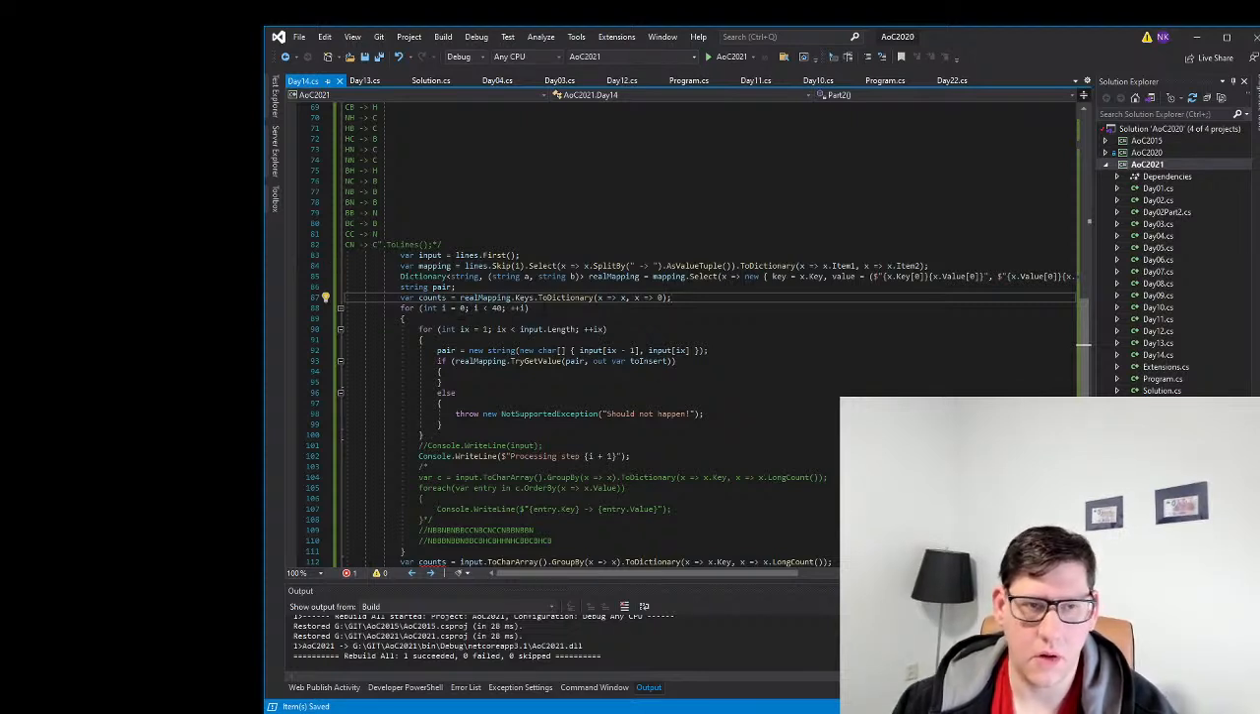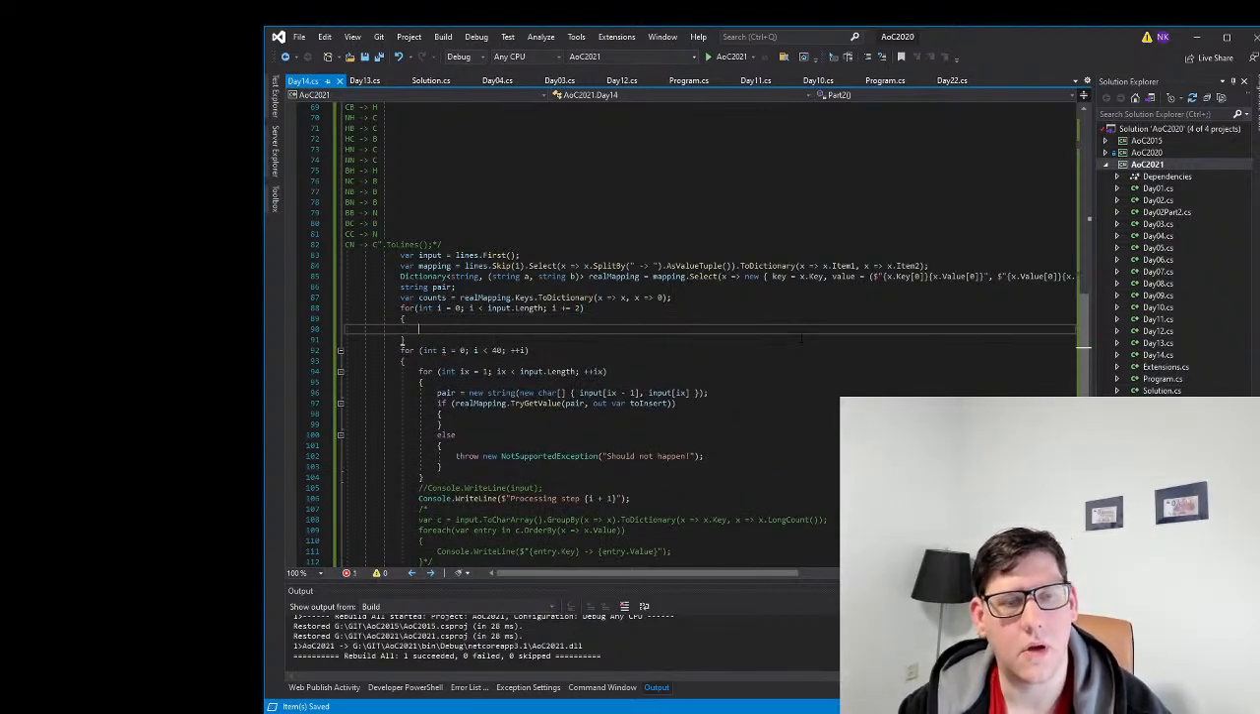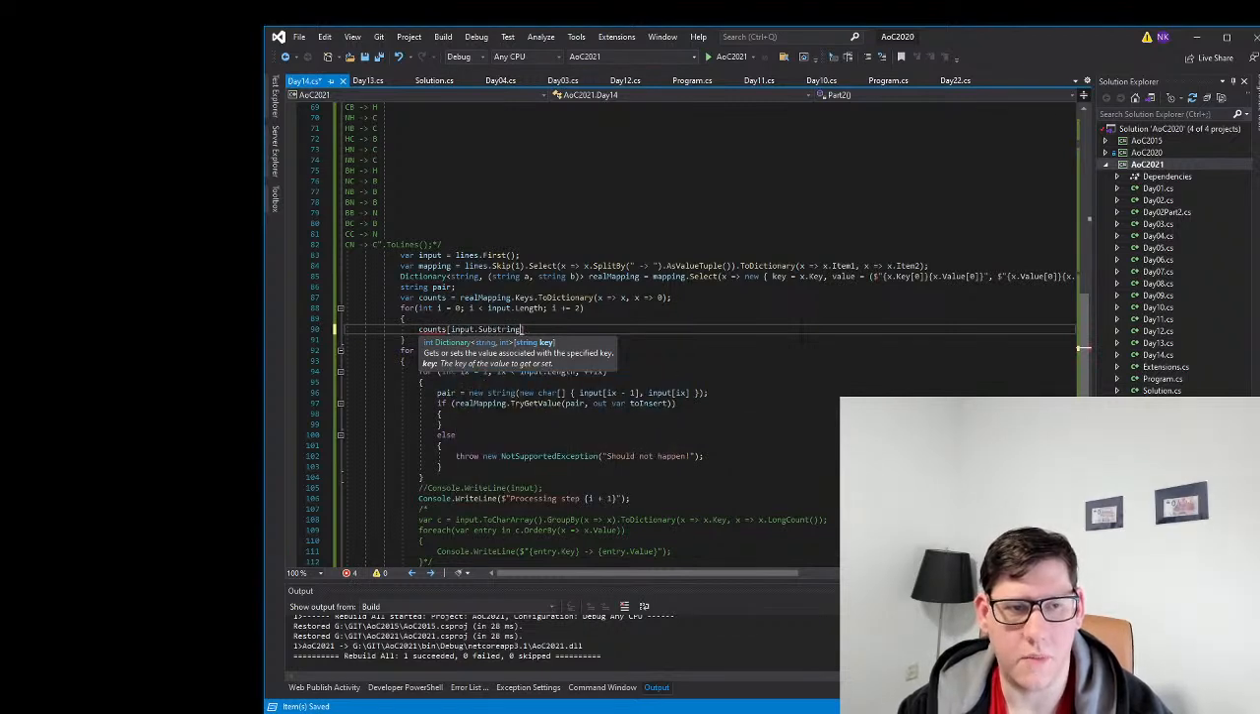Doesn't matter. Let's see. We do for int I is 0, I is smaller than input.length, I plus is 2. Okay. Now we do counts input.substring I, comma 2. And let's just increment that.